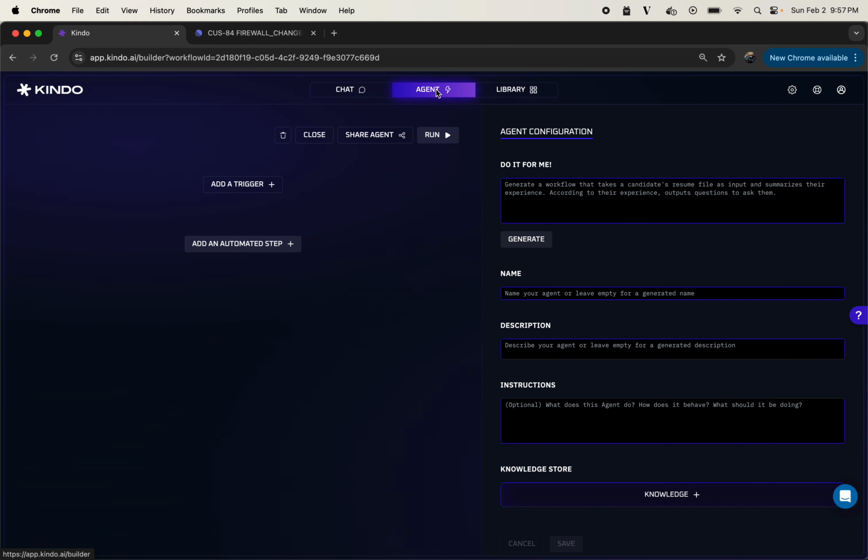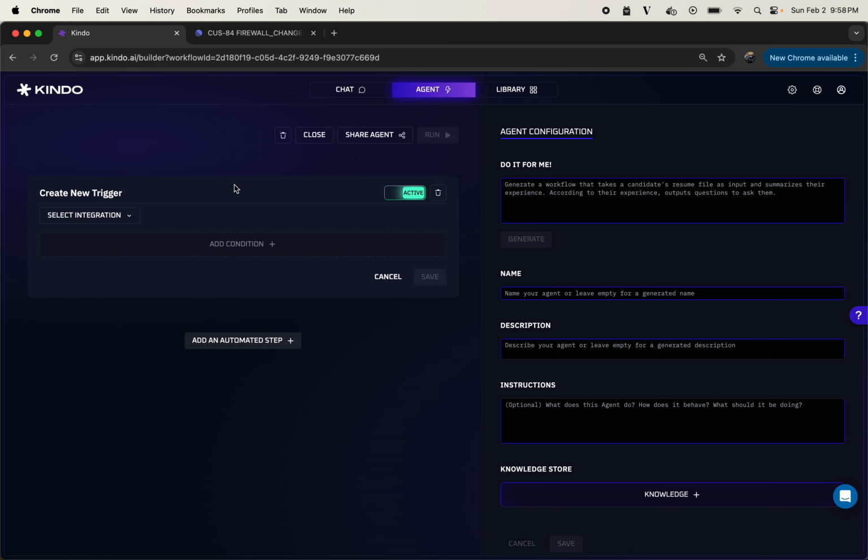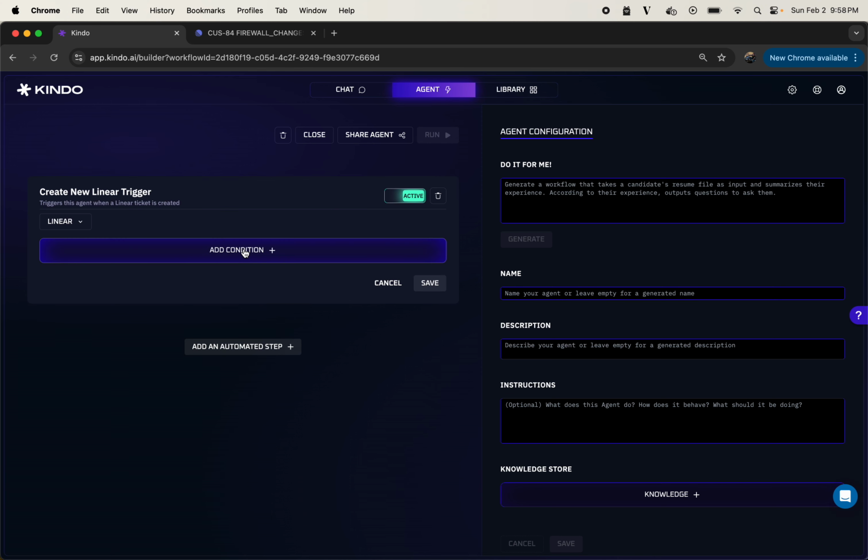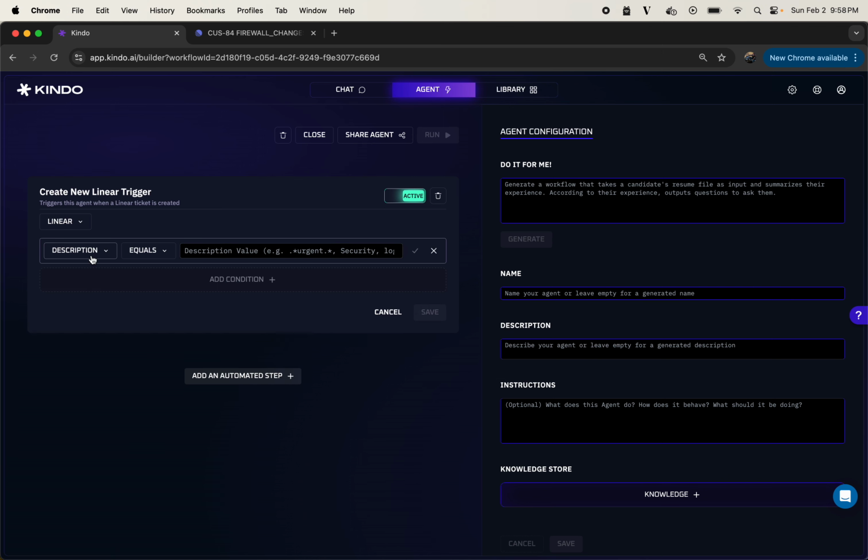Because we want this agent to be triggered by tickets submitted to your ticketing system with certain conditions, we'll do that by hitting the Add a Trigger button, and we'll select the integration, which in this case will be Linear, but of course could be any ticketing system that you use, like Jira or Asana or ServiceNow. Once we've selected Linear, we can add a condition for when this agent should be triggered by hitting Add a Condition. For this example, we'll trigger off of the title, and whenever that title contains the words firewall change.